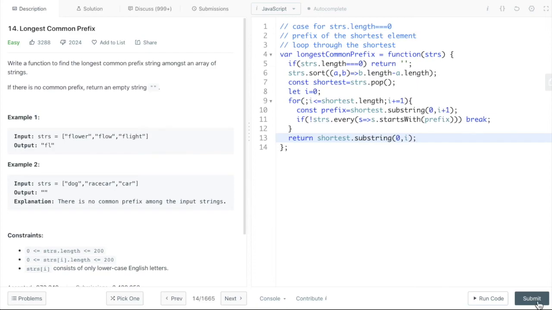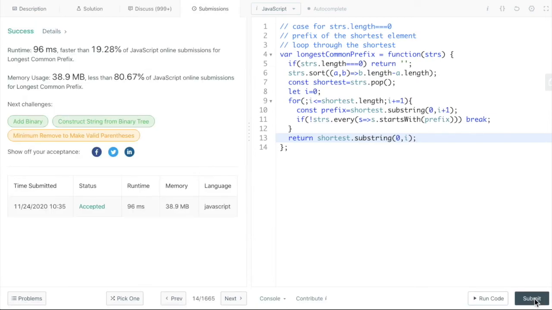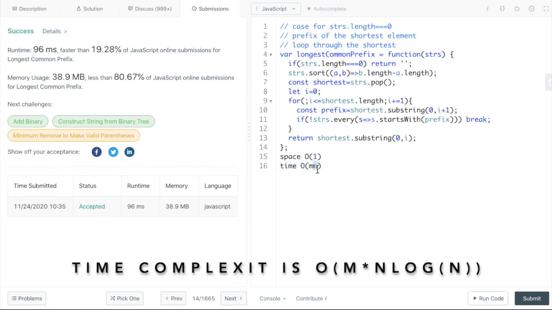Let's submit. It passed. Let's look at the complexity. For the space, I think obviously it is constant. And for time, I think it's O of m multiplied by n, where n is the length of the input array, and m is the shortest length of an element.